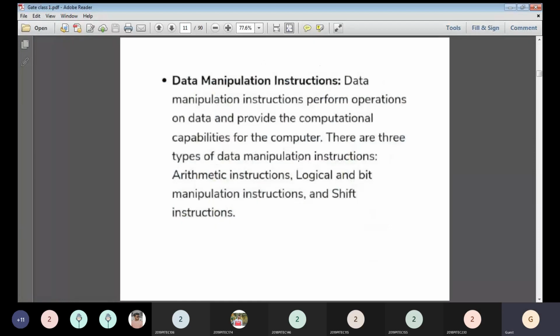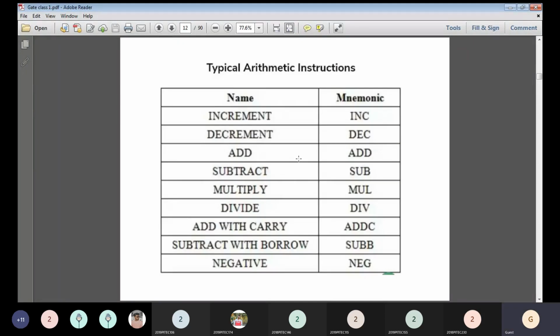So next is data manipulation instructions. Right? So some operation will be performed by these data manipulation instructions. So what are those? It can be arithmetic operation, logical operation, shift operation, or rotate operation. A few arithmetic instructions are increment, decrement, addition, that is add, subtract, multiply, divide, addition with carry, subtraction with borrow. Negate is used during subtraction, that is to take the 2's complement of a given number. So by using this negate instruction, it will directly give you the 2's complement result.